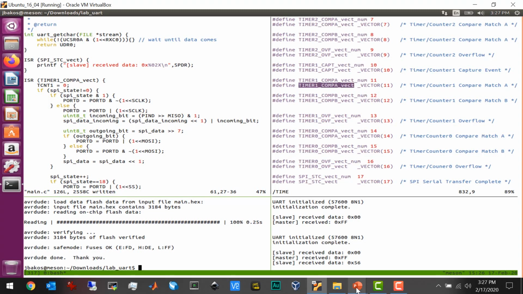It's supposed to be DE. D is 1101, and E is 1110, right? I think it's DE. I sent DE, well, because it's DEAD. I'm spelling out dead beef. So the master has DE, and the slave should get DE. The master should get AD, right? So the slave is going to get what the master sent it, which was the first two characters, DE, right?